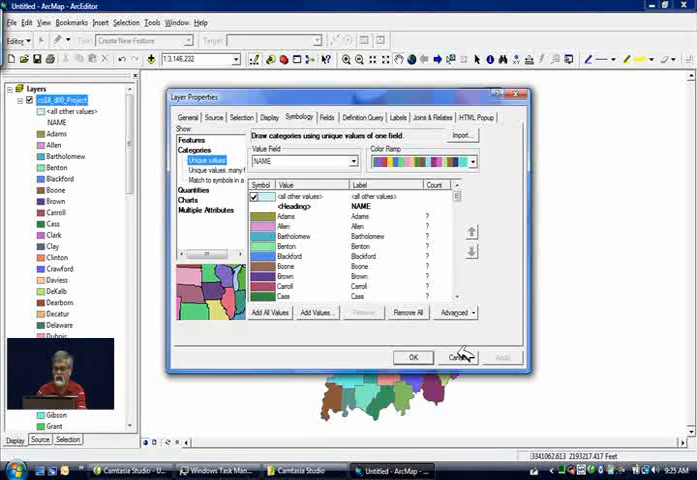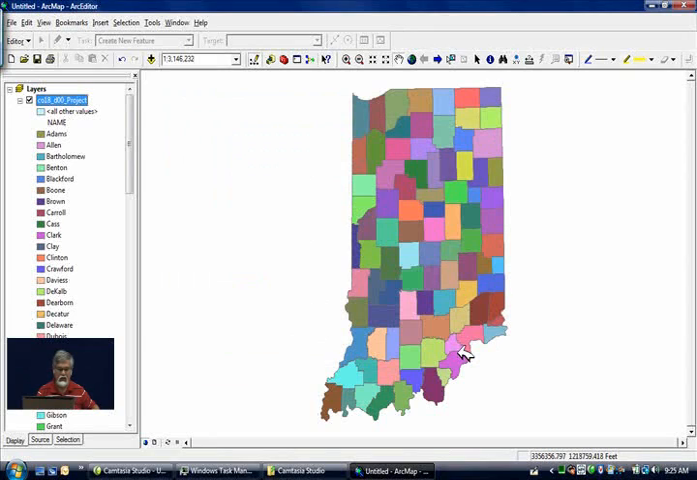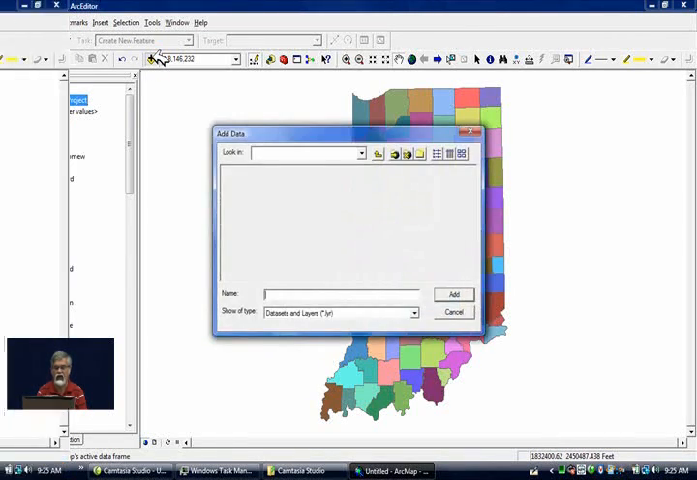I'm going to cancel this window for a moment. And I need to bring in a new map to do this next one. There's a hyperlink in the text on where to find this information. So I'm going to go to Add Data.